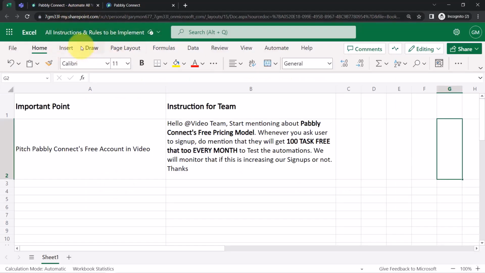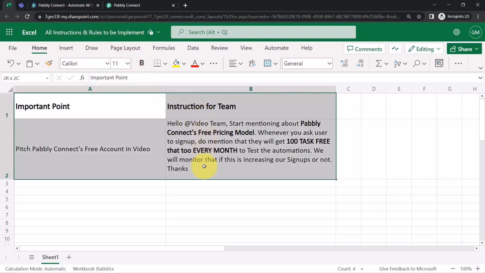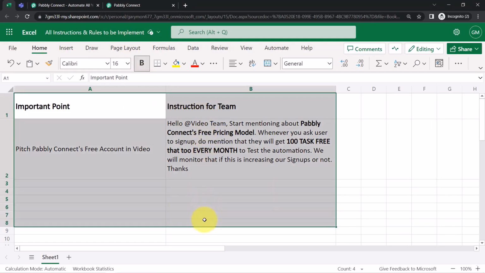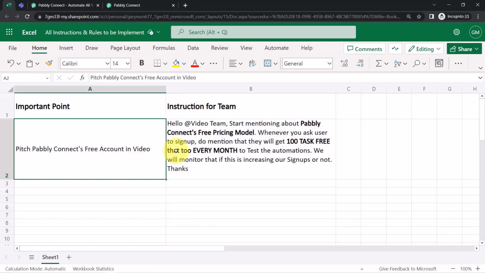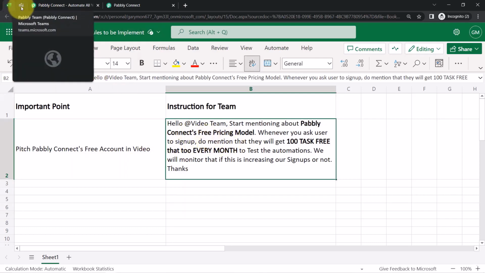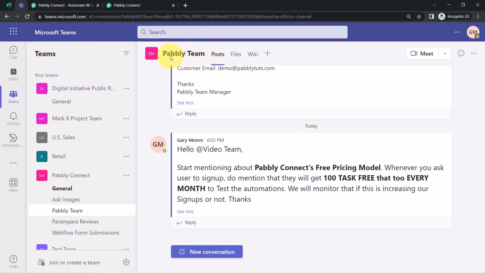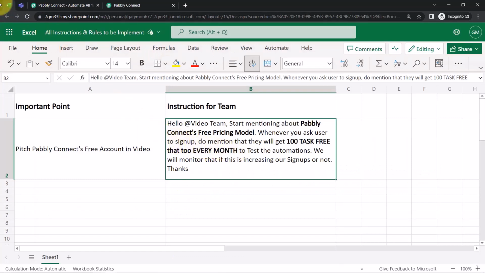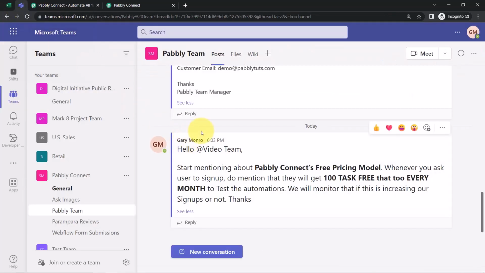So this is my Excel sheet, and whatever implementation or important stuff I am planning for my team, I am going to keep track of all those instructions in this Excel sheet. And I want that as soon as I add any instruction here in the sheet, the same message should be shared with my team on Microsoft Teams application, so that I don't need to manually copy the messages and paste it here and send it here.